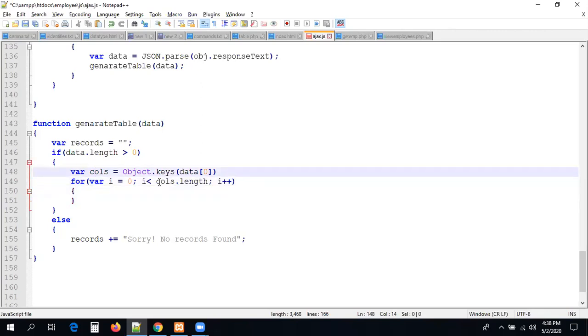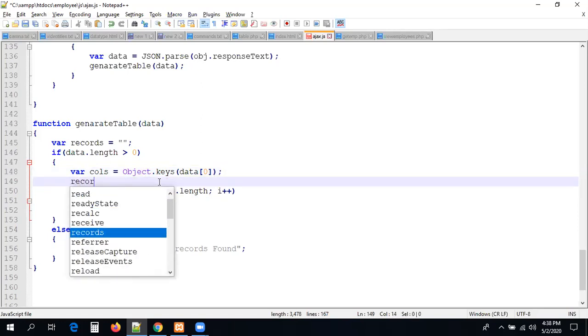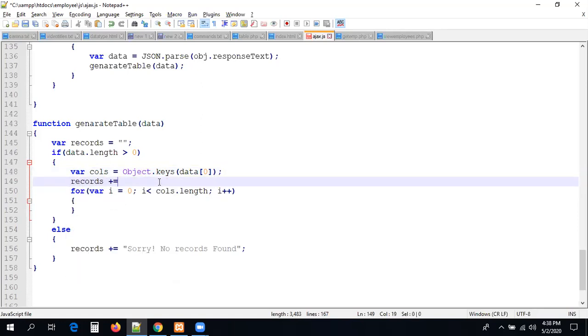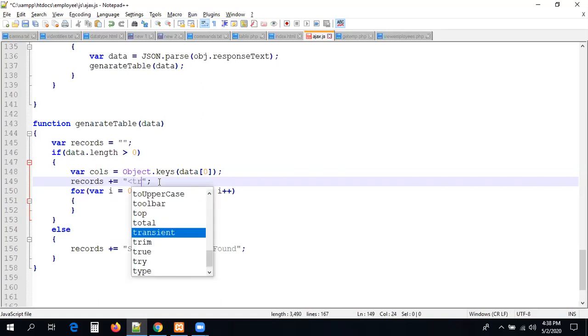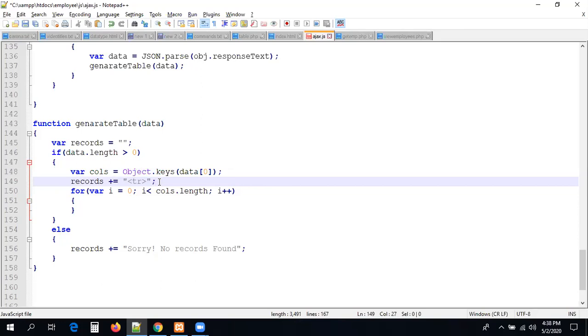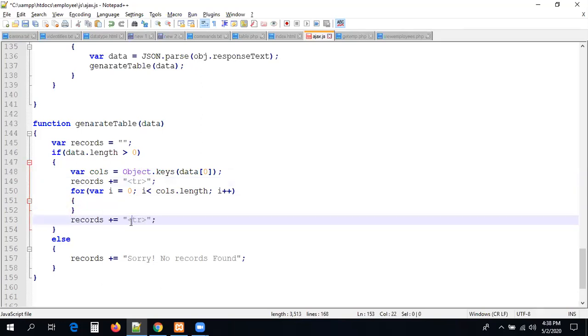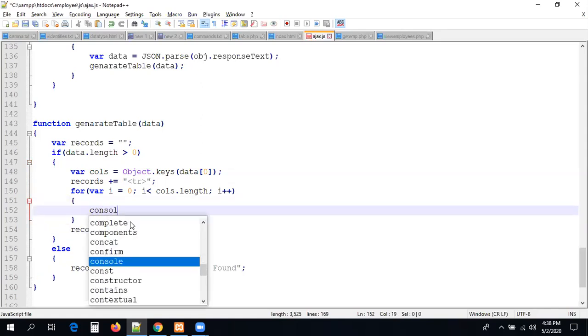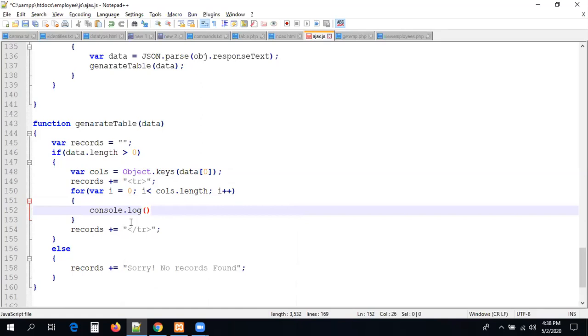So first of all, each and every heading should be inside a tr, right? Let me have a variable records plus equal to 1 tr. Let me have the same variable after the for loop as well: tr open, tr close. Here headings should come. Let me write this console.log for confirmation, just writing cols of i.